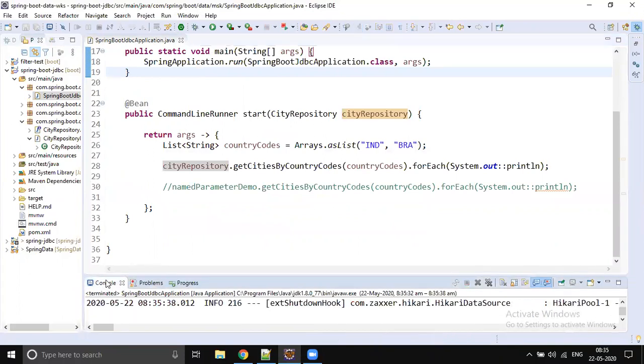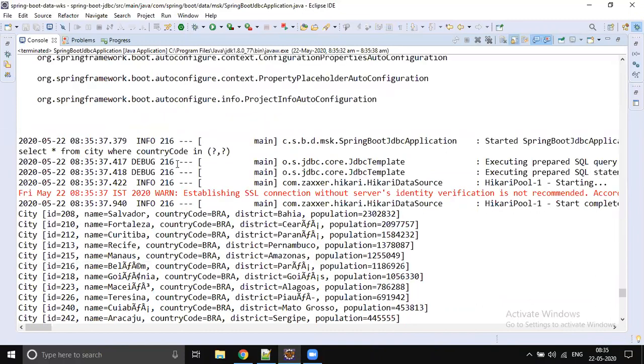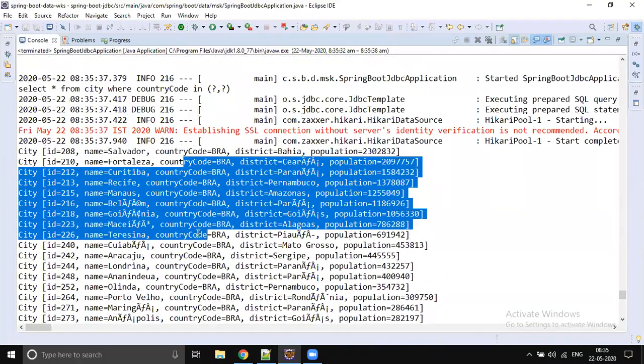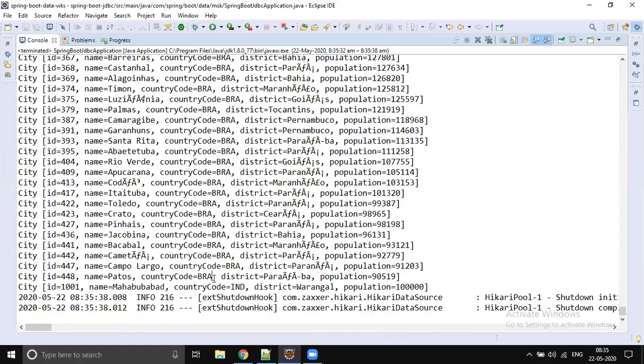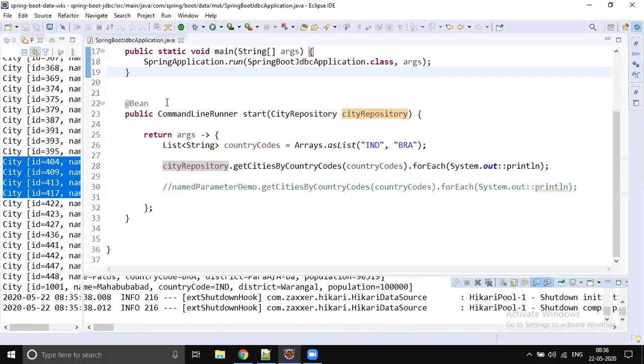Let me show the console. You see, the same query is printed and the same output comes, right? We got cities which are in India, and we got cities which are in Brazil. Let me change it to Australia. You get Australian cities.